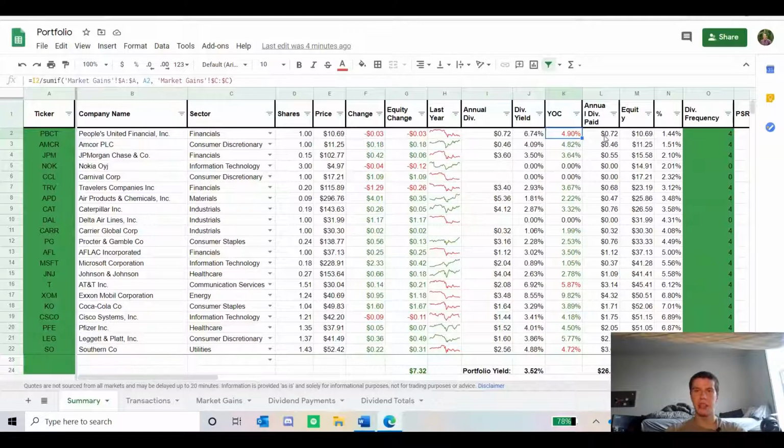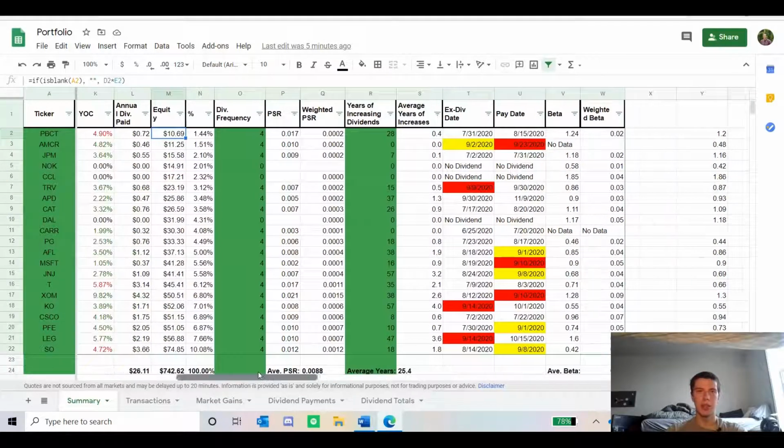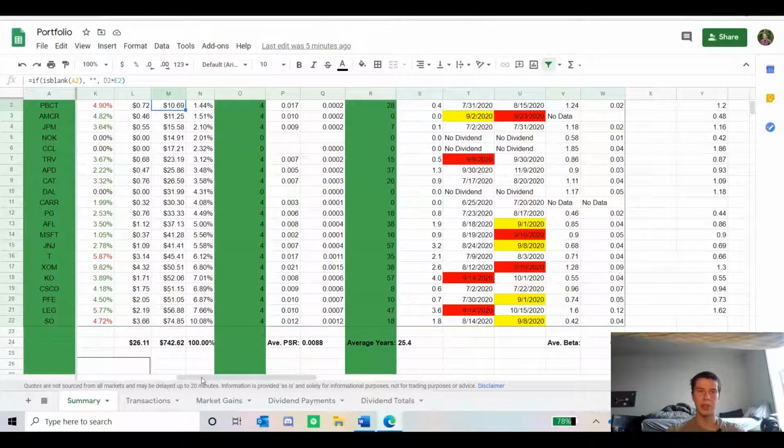And then this next column is annual dividend paid, and that's just the annual dividend times the number of shares. So that's how much in dividends I'm receiving, and then I sum that up here at the bottom. All right. This next column is for equity, and that's basically just the price times the number of shares. So that's just how much I have invested in that company. And moving along here, this next is just the percentage of the portfolio. So it's just the equity in this one company divided by the total equity, which is down here, the total amount I have invested. All right.